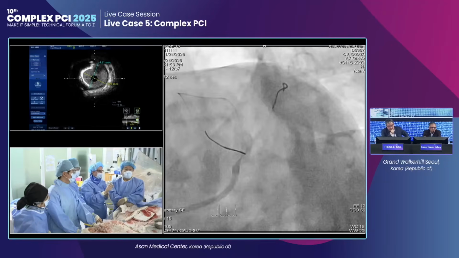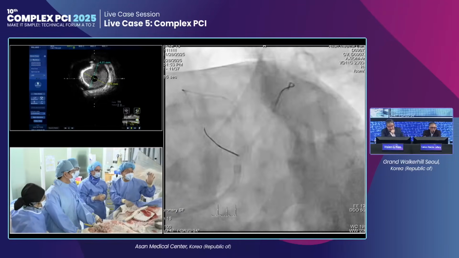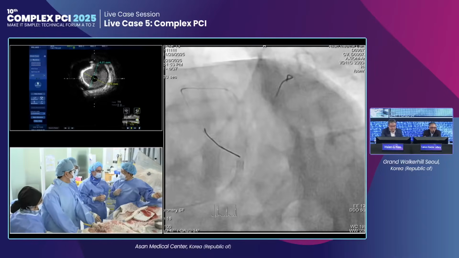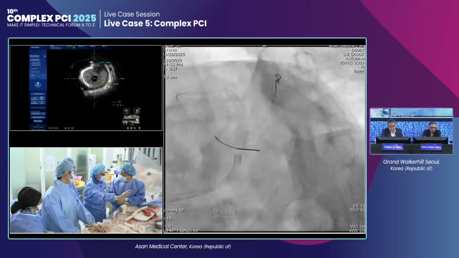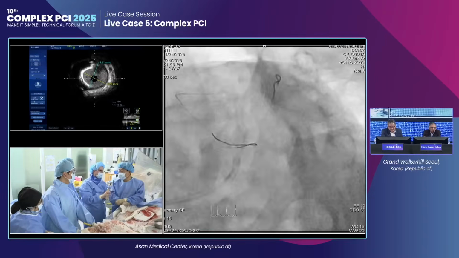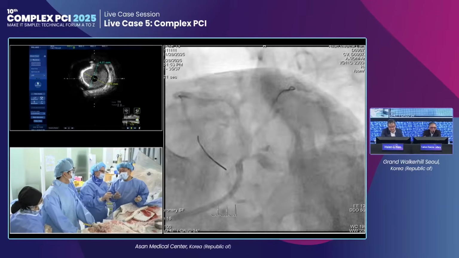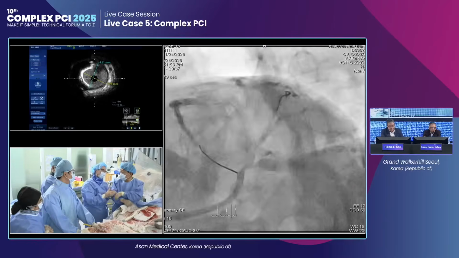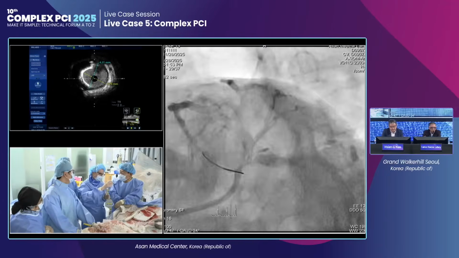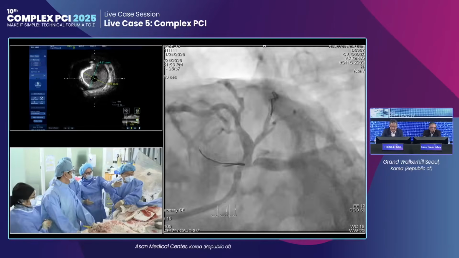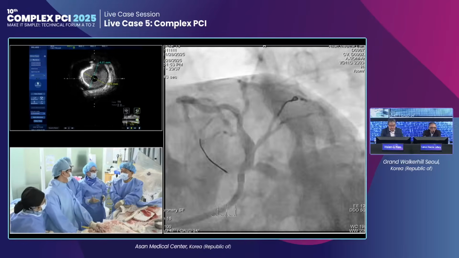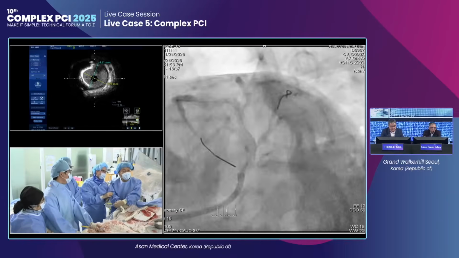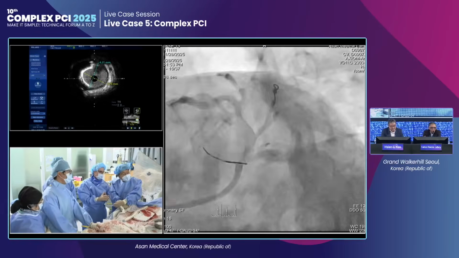All right, we have not enough time. However, if I do FFR for that, FFR is going to be negative. If FFR is negative, why do you want to do morphologic correction? Because it's very difficult to convince other people. They will get upset. They will tell you that you left a critical stenosis. I think it's a social decision, not a scientific one.